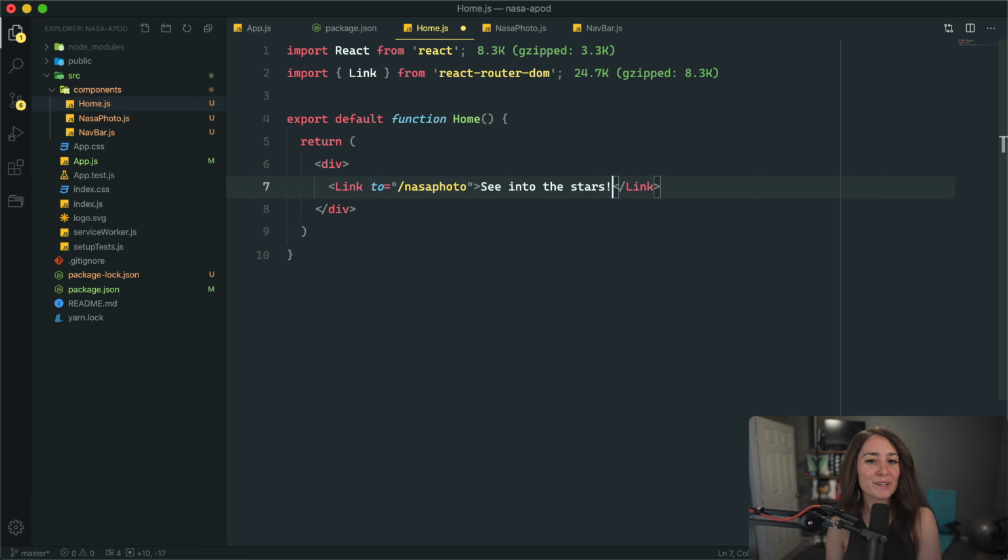So what's happening here? The home page is going to have a giant button. We haven't styled anything yet, but it's going to be a giant button. And once you click on it, it takes you to the NASA photo component. Because we've already assigned it in the app.js, we don't have to do anything here except link to it. So that's all we need to do for the home route.